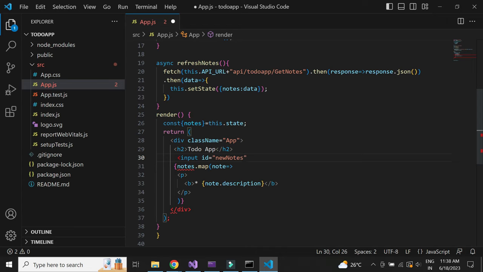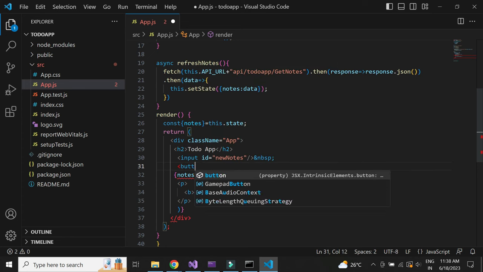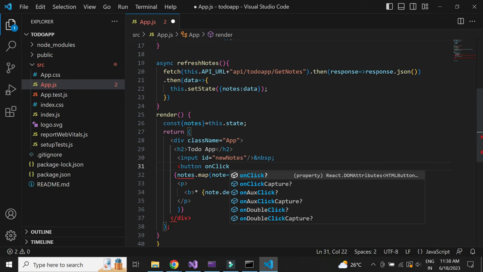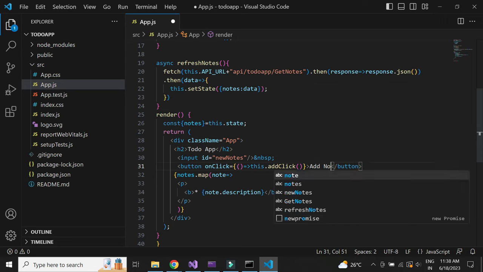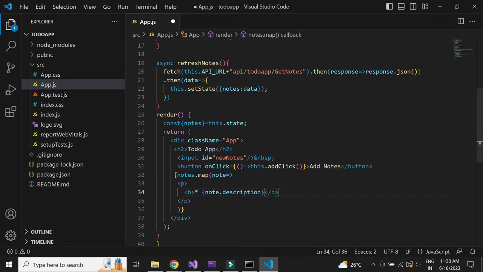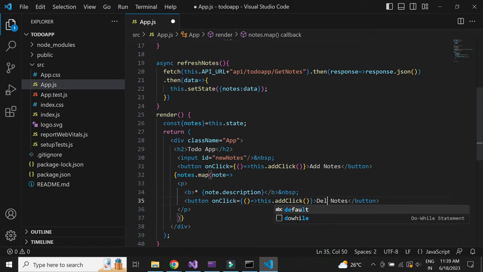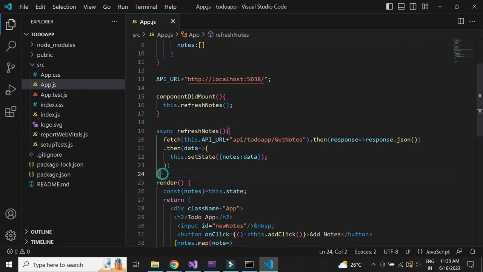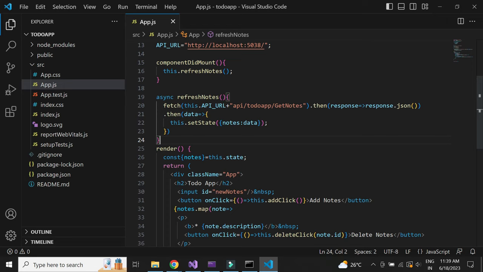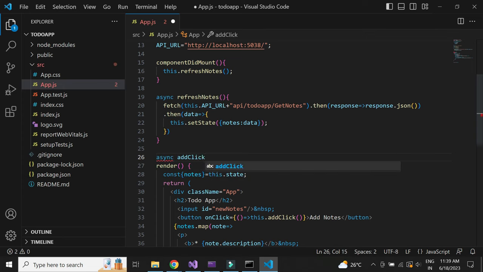Now let's add the text box and button to add new notes. Let's also add a button to delete a particular note. We need to pass the ID of the note to be deleted. Now let's complete the method to add notes.